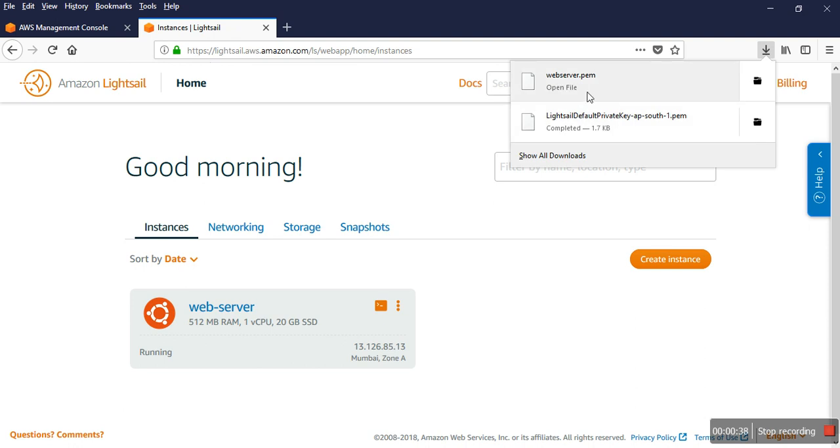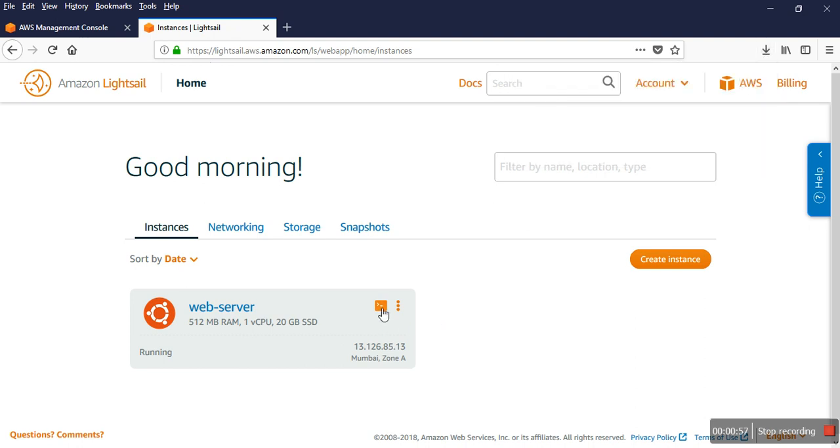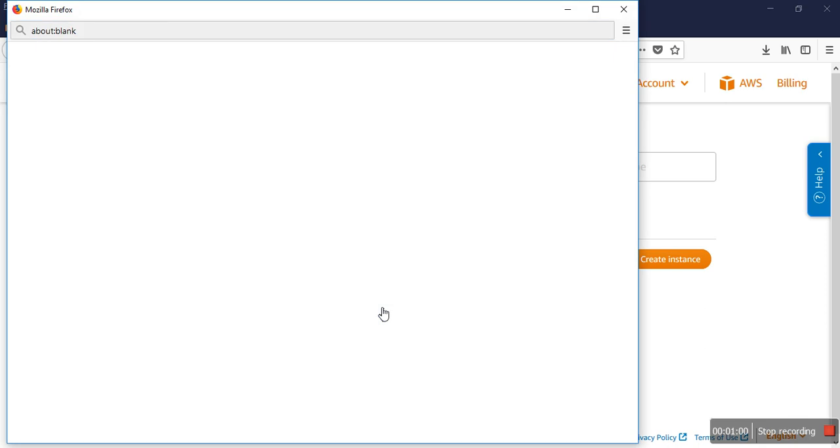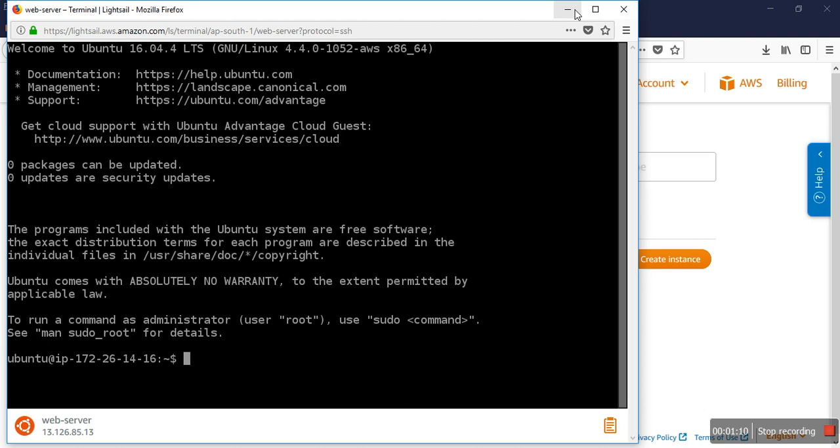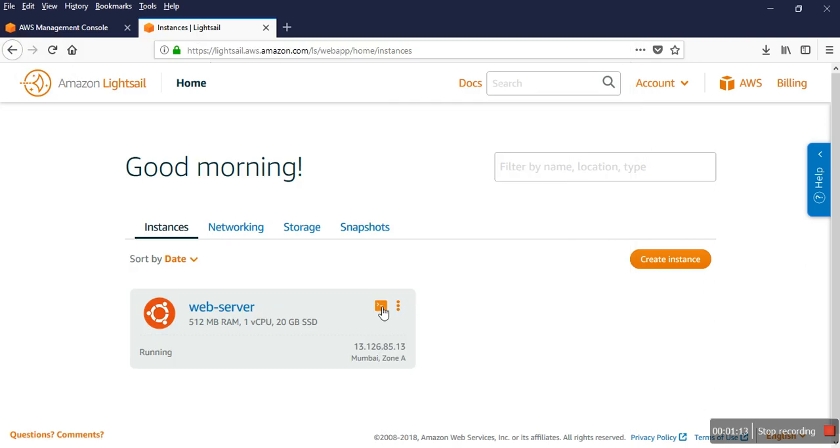I have a Windows PC, so if I want to connect through PuTTY, I need to create a PPK file. But here I connect to the server through the console in SSH. Yeah, it's connecting, so it's connected to that server. You can just click on that portion, so you can log into the SSH.